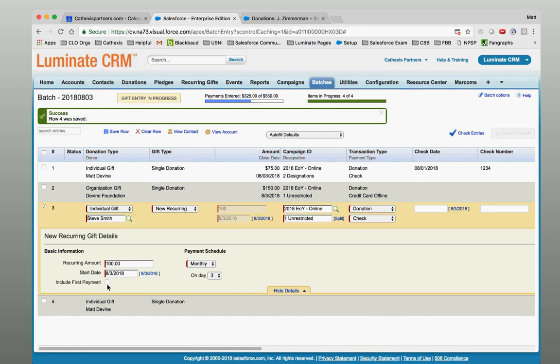Did you have a follow-up question? Yeah. So when you are ready to start it, would you just go under that single donor and do it? No, actually, you can record your offline installments as part of a batch as well.